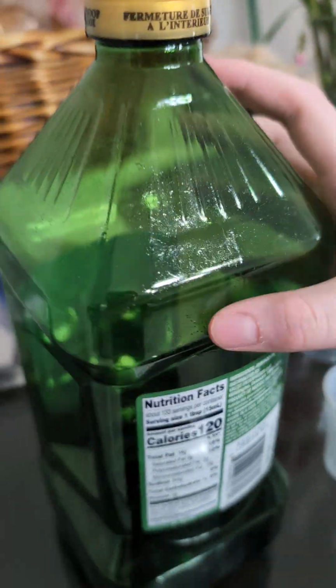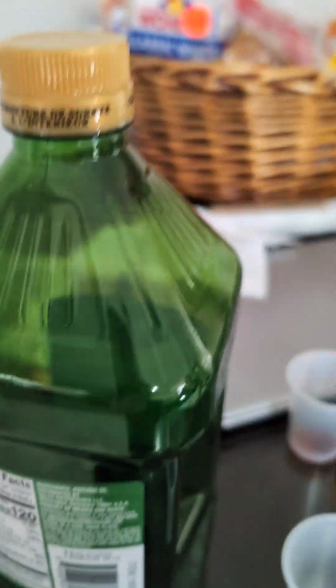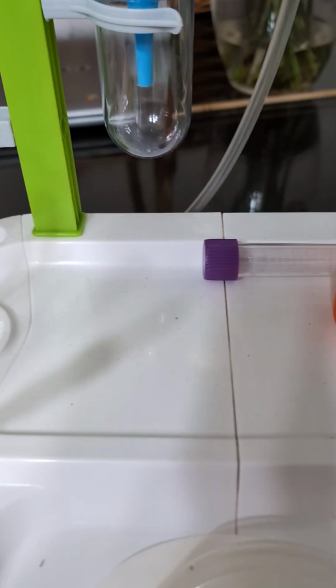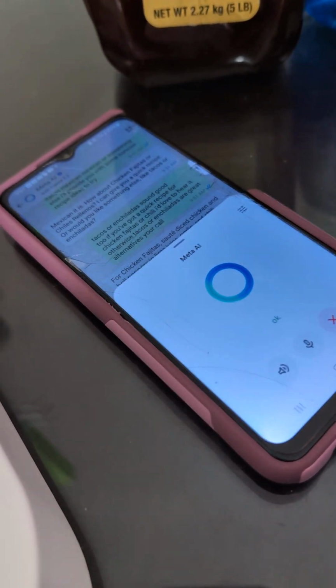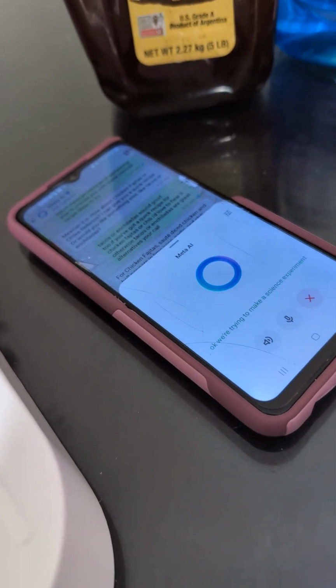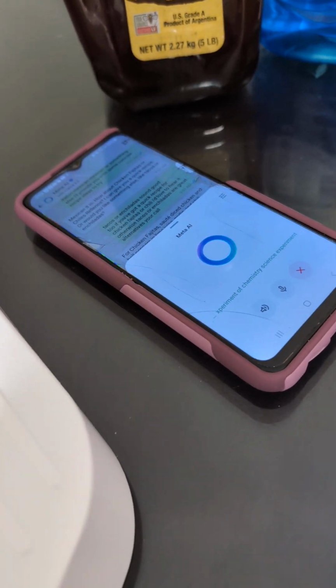We even have our cooking oil, just in case we need it. I don't know if we really need it or not. Okay, we're trying to make a science experiment, a chemistry science experiment. Now, what can we use?